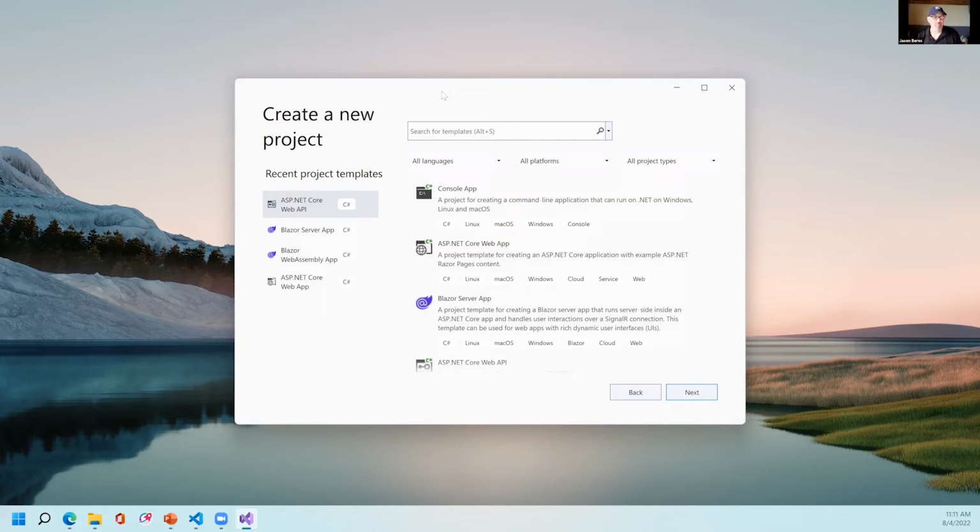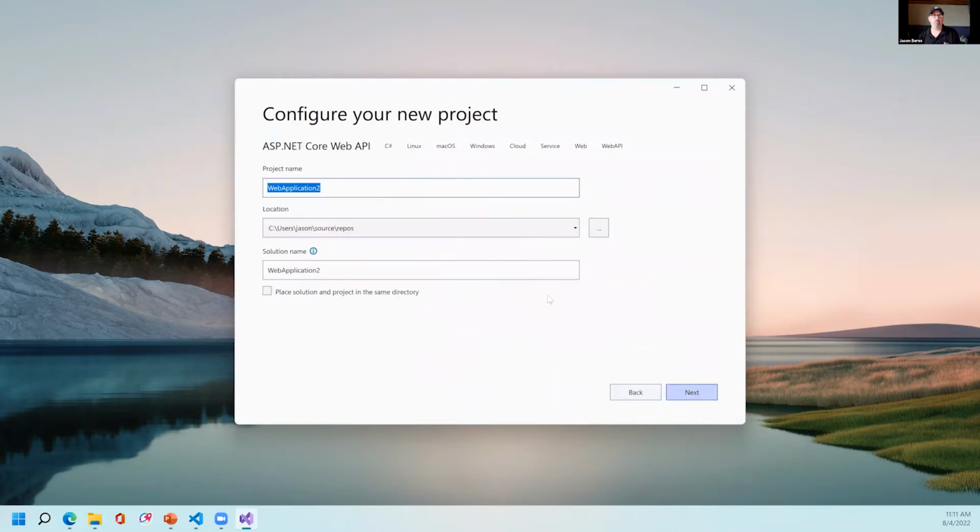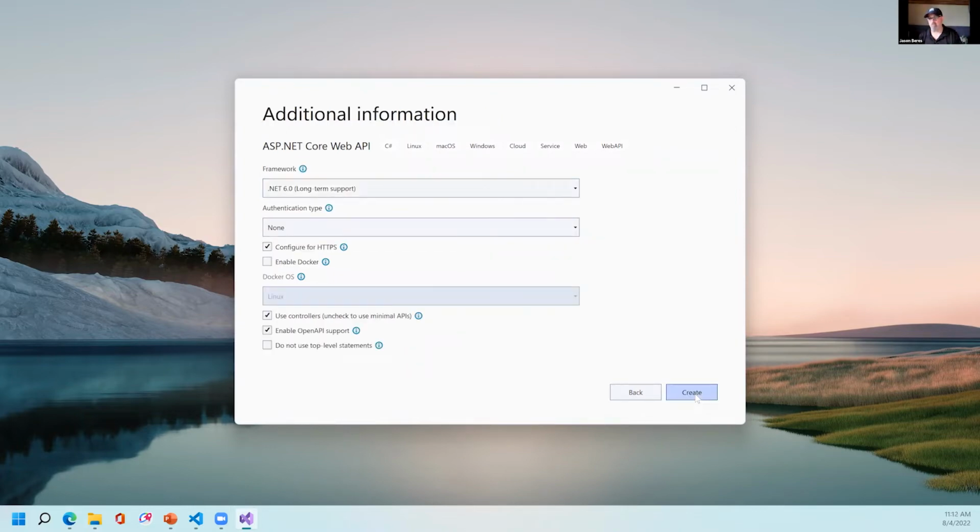So we basically have you covered with everything that you want to do. I'm going to do a .NET Core project, and we'll just call it web application 2. That's fine. I'm just going to take the defaults and hit create.